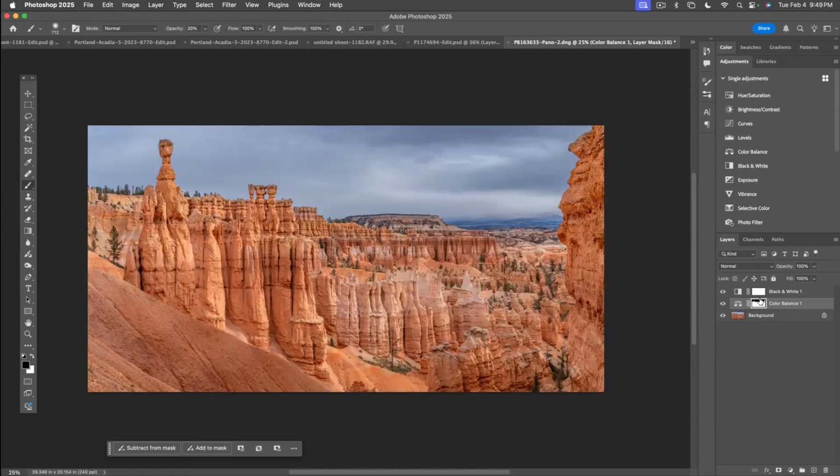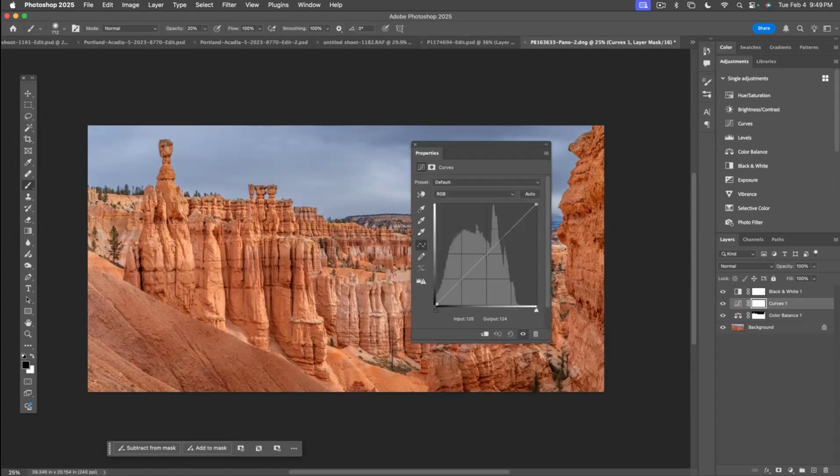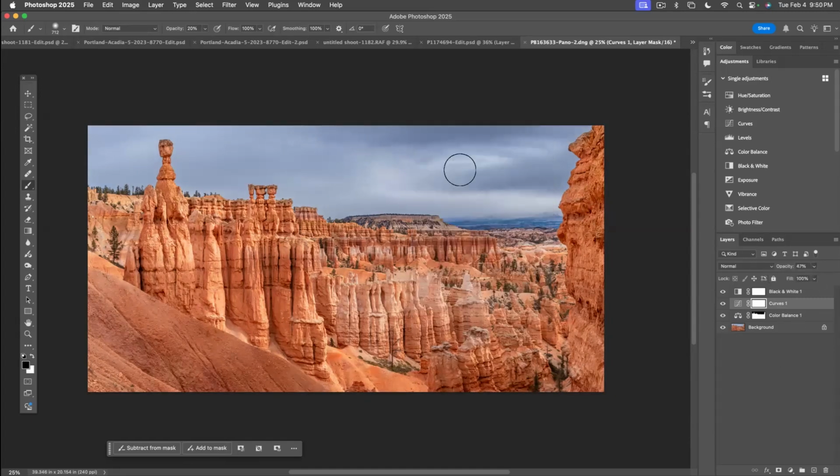All right, so we still have this mask going. Let's go to curves. And I'm going to create an S curve. So I'm going to push up the middle. I'm going to bring down the shadows. That's making this a little bit messy. So I'm going to back off on the opacity of that. I affected the sky too when I did that. Actually, in that case, it worked fine for the sky, so we'll leave it alone.